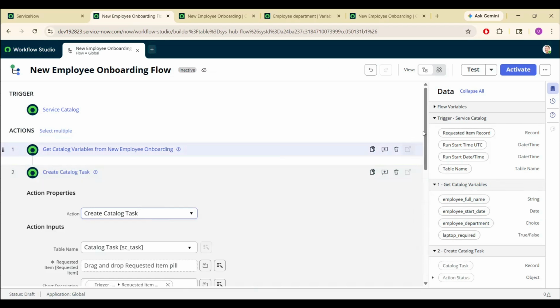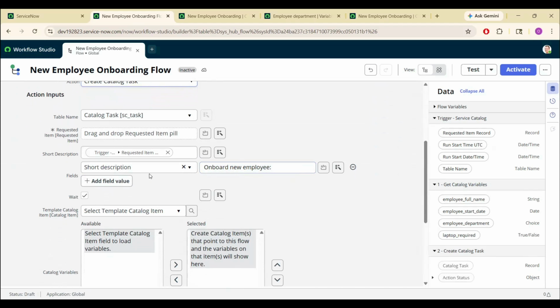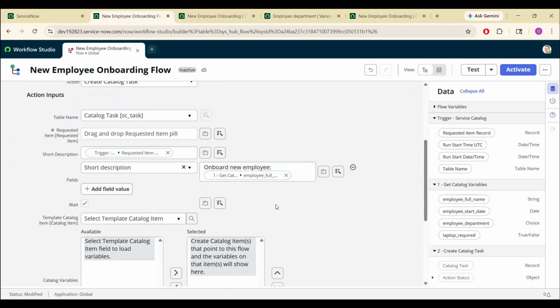Now click on catalog task. So now update the short description to onboarding new employee and add the variable here, the name of the variable, name of the employee, full name. So it will update the short description to onboard new employee. This is the name of the employee. Okay. So this is how we should work.